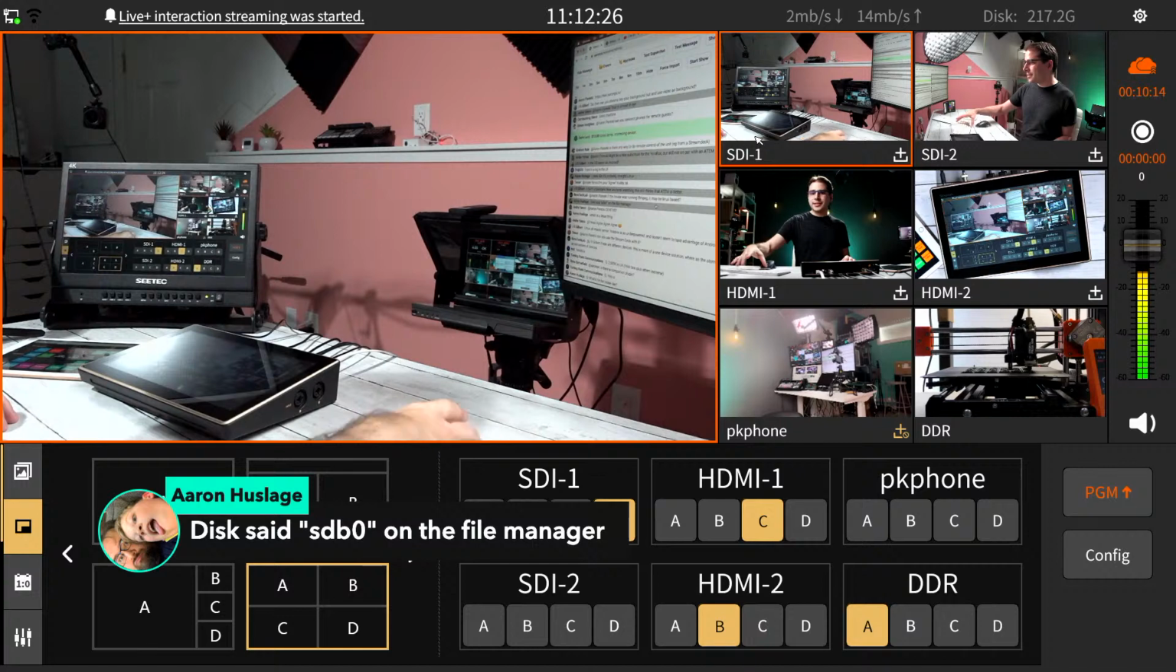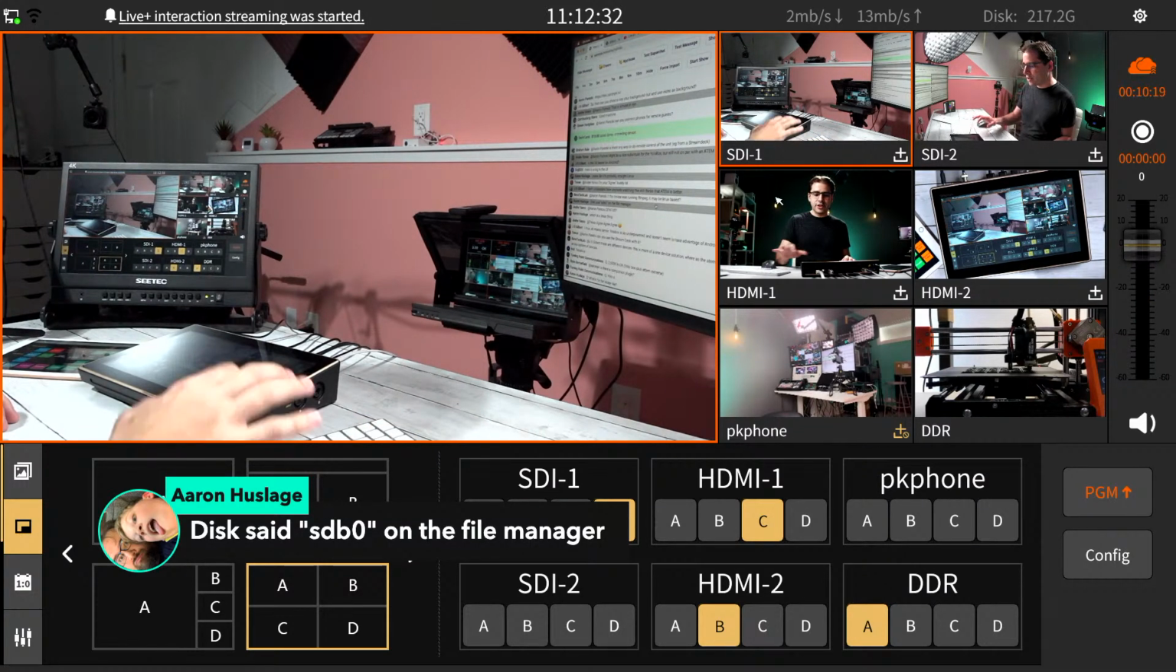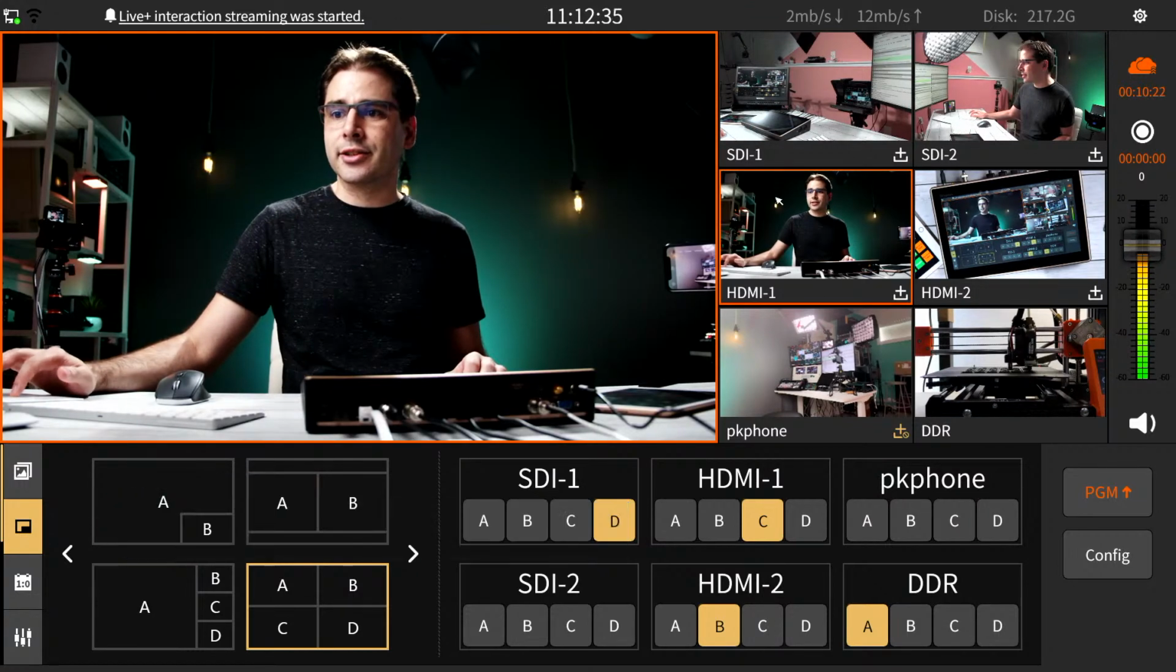Disk said SDB0 on the file manager. Good catch. It did. You are right, which is a good suggestion that this thing is running Linux underneath.